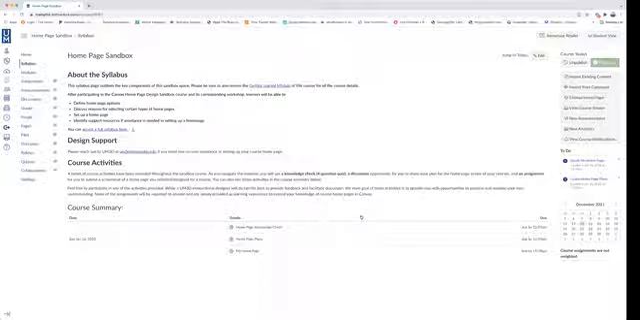The nice thing about the syllabus page in Canvas is also that it has this really fancy course summary here at the bottom. So as you create assignments and discussions and quizzes, they're going to automatically populate here under course summary.